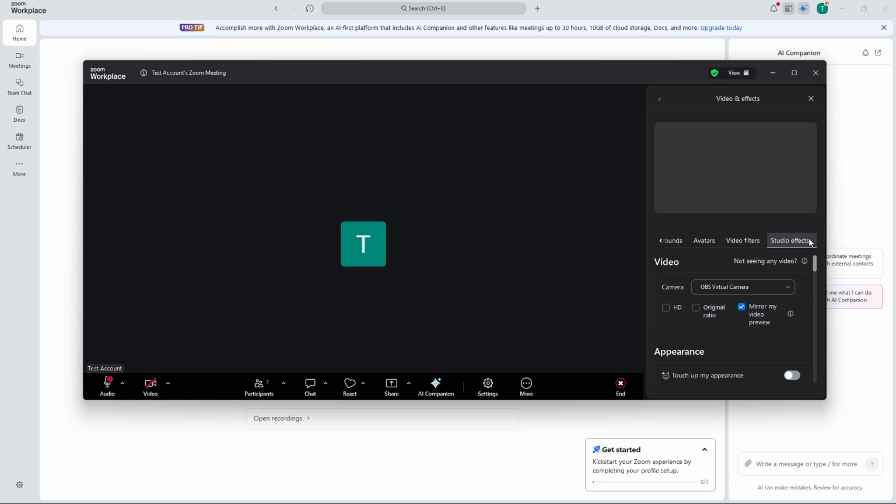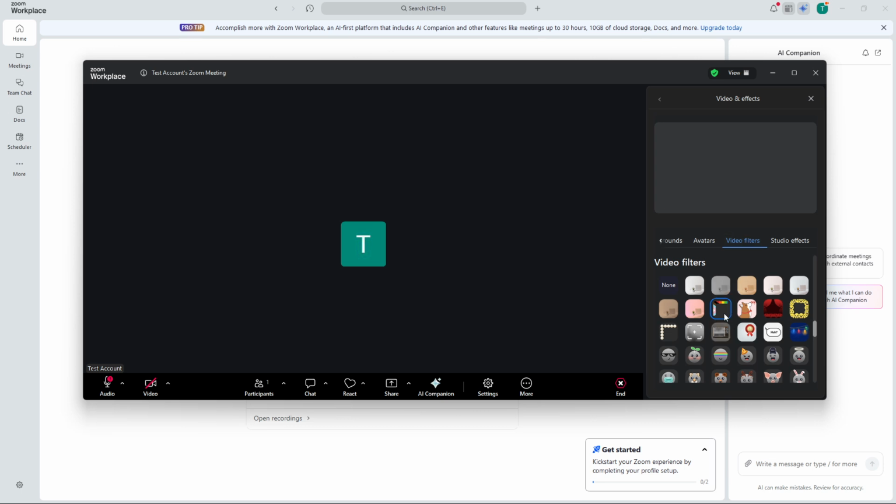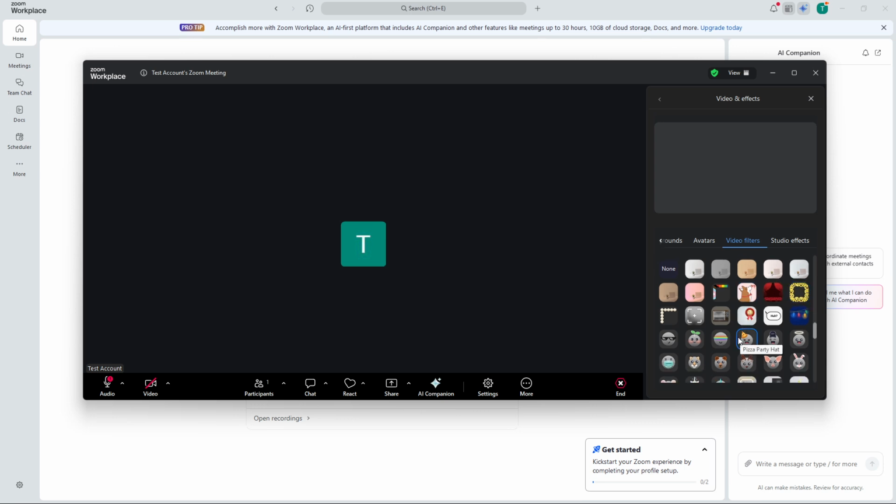Now select Video Filters. This is different from virtual backgrounds. Virtual backgrounds replace what's behind you. Video filters subtly change the look of your video feed with color tints, frames, or light touch-ups. Once you're in the video filters area, you'll see a live preview of your camera, so you can judge the effect before anyone else sees it.